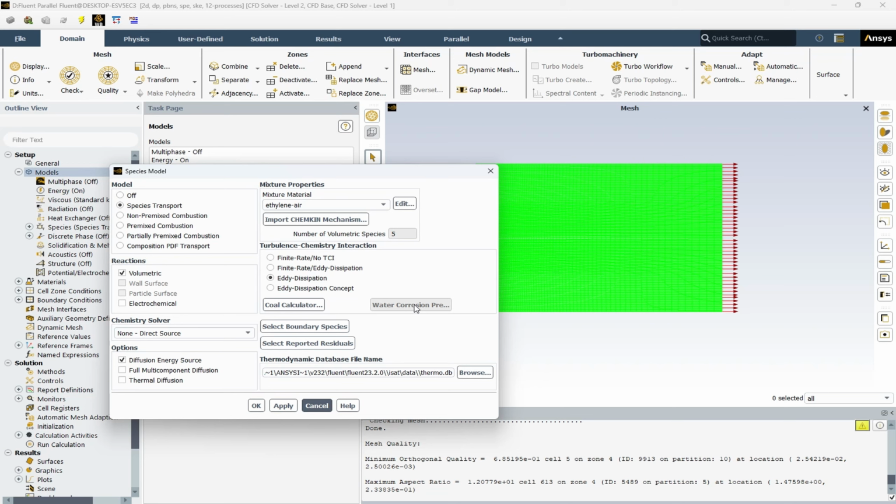The eddy dissipation concept model is an extension of the eddy dissipation model, which includes the effects of local fluctuations in turbulence on the chemical reaction rates. It's suitable for simulating turbulent combustion where both turbulence and chemistry influence the reaction rate.